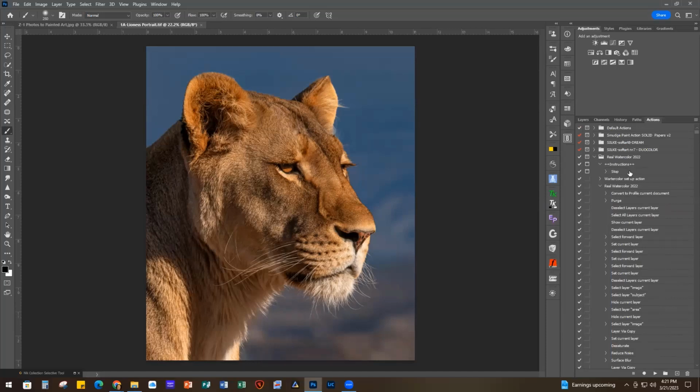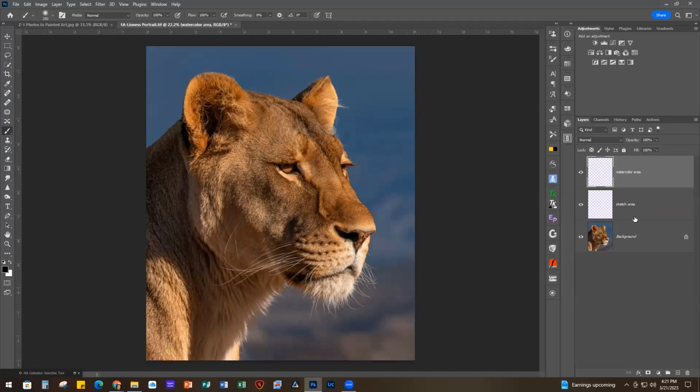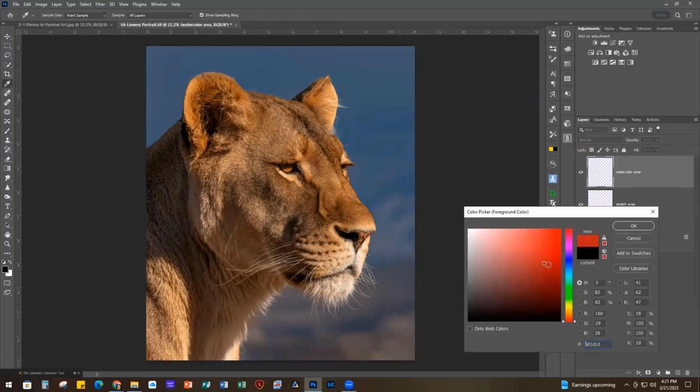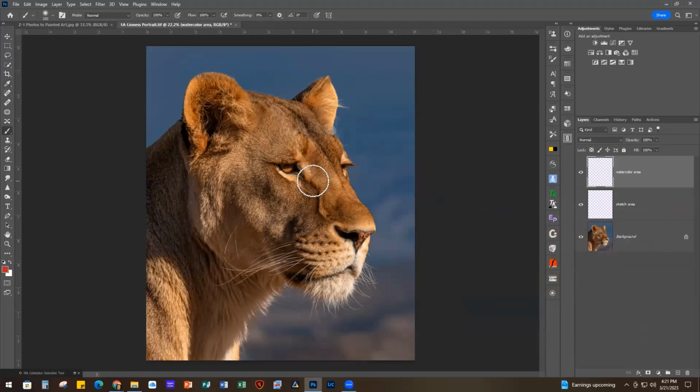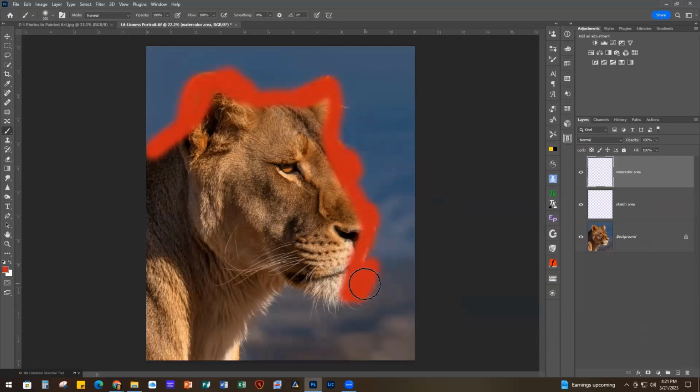If you watch what I'm going to do here, we're going to go to the watercolor setup action and run that. Then come back to your layers panel, and that will add those two layers that we need to make the selections on. I'm just going to pick a color and brush around my subject where I want the sketch effect to go, and I do want to get his whiskers in here.